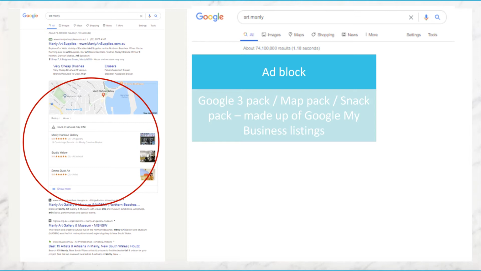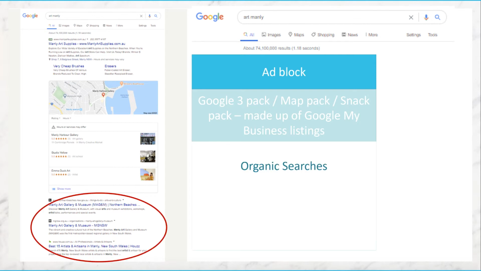It might also be known as the map pack, the snack pack, and it's made up of the Google My Business listings. And finally down the bottom you'll see the organic searches. So these are the website pages for your search. Of course, not every page will have all of these different sections every time. And they might have a few extra ones as well.